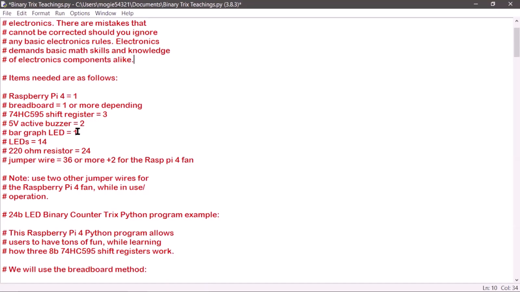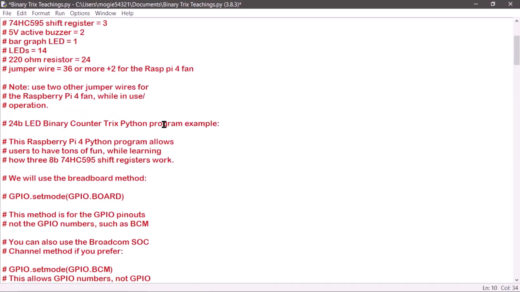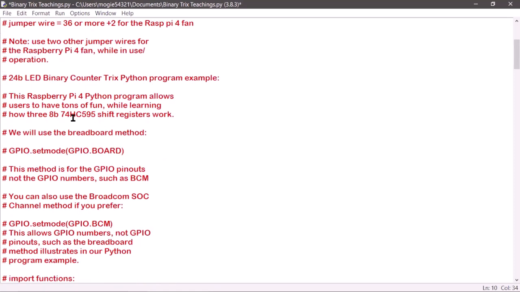So you got one here, and you got 14 blue LEDs, 7 on each side, which I did forget to mention in the part of that video when I said 7 LEDs. I meant to say 7 on each side, because I can't fit 24 LEDs on a small breadboard unless I cram them together and they don't look good, which I already had explained. And now down here is what I already explained with the two jumper wires for your Raspberry Pi 4 fan. And then I explained what this program allows users to do.